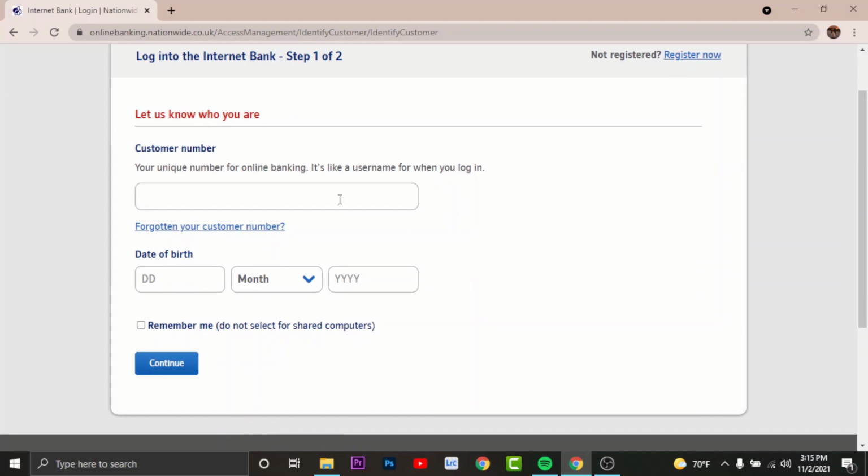order to log in. On the customer number box, type in your customer number that has been provided to you, then set your date of birth, and if you want this site to remember your details, go and tap on remember me. If you are on a public or shared device, do not click on this box. Now after filling in your information, go and tap on continue.